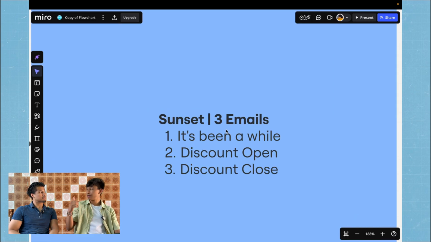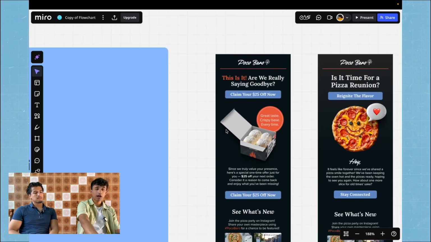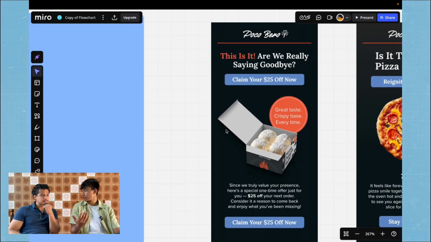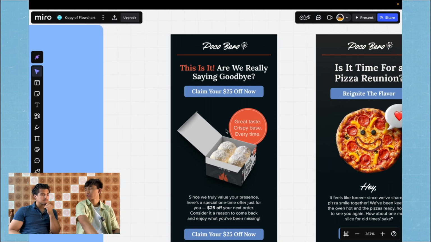So 3 emails. Number 1, it's been a while. So it just looks like this. Hey, I know it's been a while. Are we gonna say goodbye? Engage with their emails. So this is just calling out like, hey, you haven't opened our emails. You haven't engaged. So unless they haven't purchased, they haven't even opened your emails. If they didn't open this one, they're gonna get the next one. Or if they hadn't bought from this one, they're gonna get the next one.